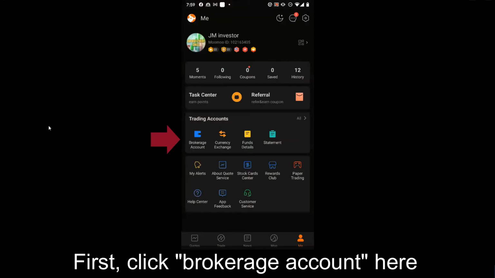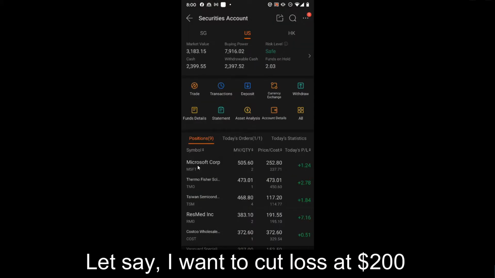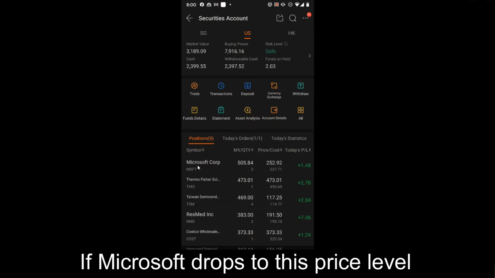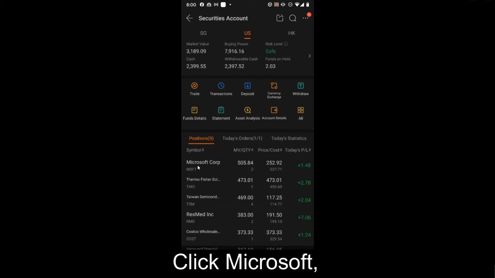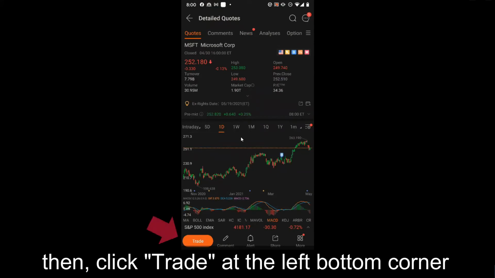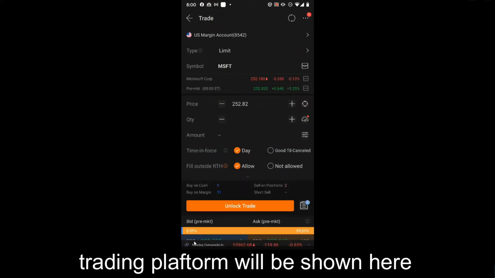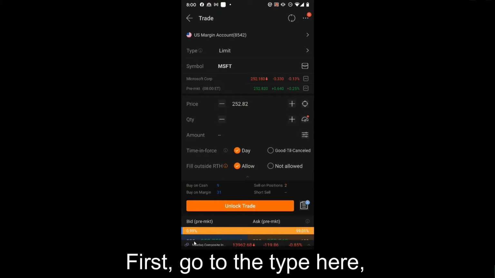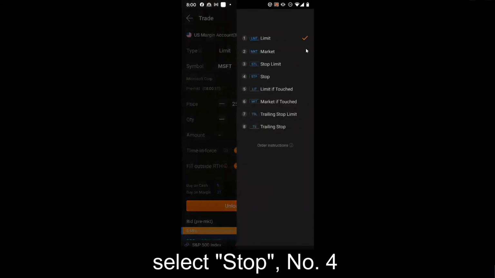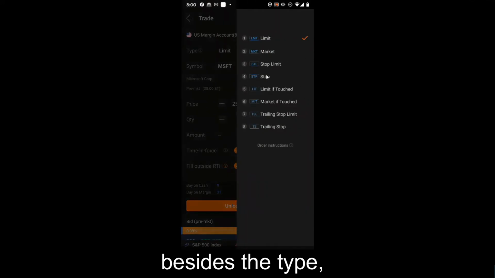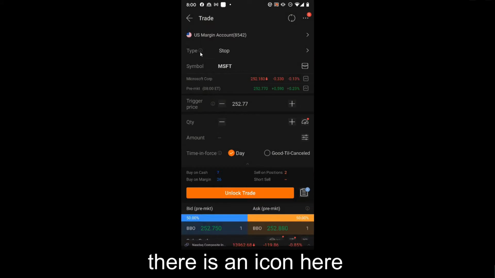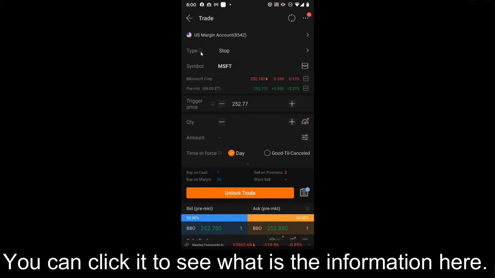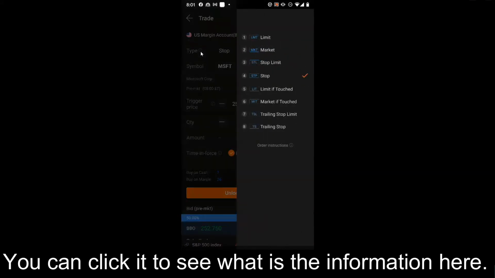First, click the brokerage account here. Let's say I want to cut loss at $200 if Microsoft drops to this price level. Click Microsoft, then click trade at the left bottom corner. The trading platform will be shown here. First, go to the type here and select stop. Beside the type, there is an icon here. You can just click it to read the information.